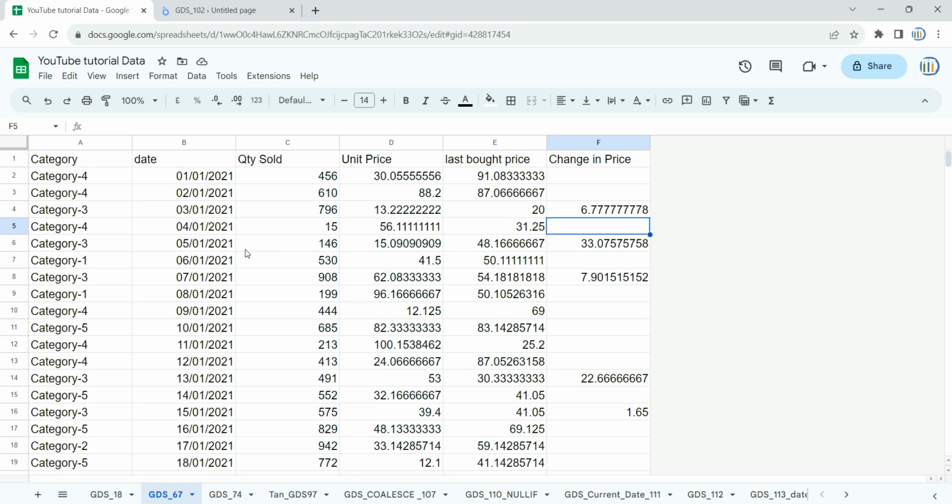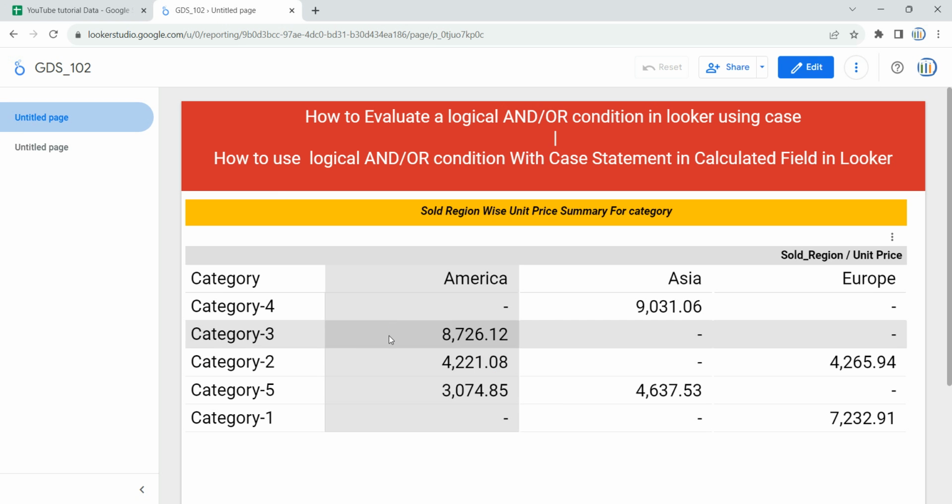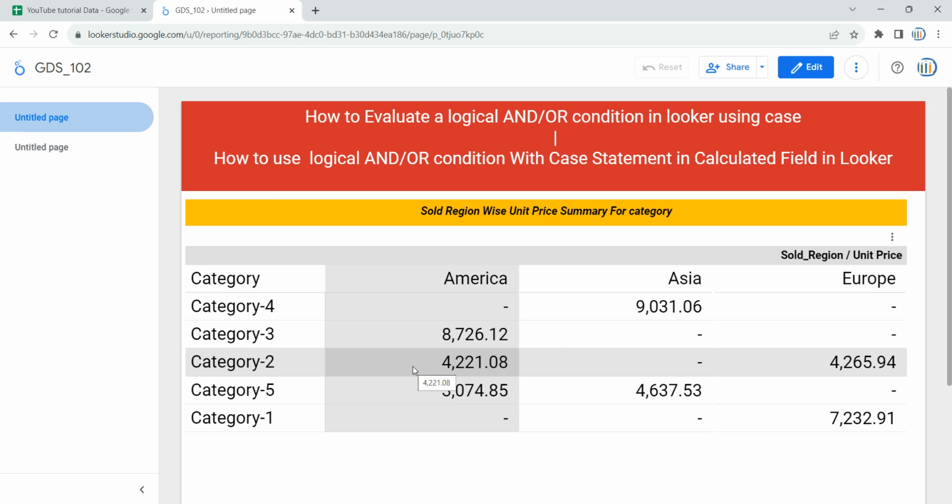So a common use of a case statement is to create new categories or groupings of data based on the evaluation of data values using logical AND as well as OR conditions. For example, to group selected categories of items into a sold region, we have to use a case statement. So in this video, we'll create this table from scratch and apply case with a logical AND or OR condition in our calculated field, so that you will get an idea of how we can apply case with a logical AND as well as OR condition in our Looker report or dashboard.